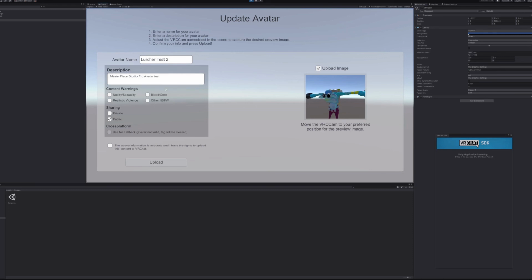Then you can give them a name. You can type a bit of a description in. You can tick any boxes that are appropriate for whatever your avatar is, and whether you want to share it with others or make it public. If it's public, it just means that if you've got it checked on in VRChat, there's a setting in your menu where others can clone your avatar. If you don't want them to do that, you can keep it checked as private.